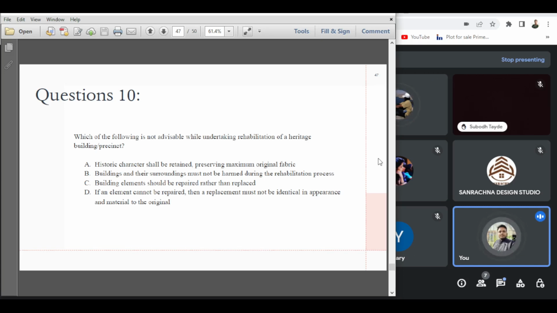Which is not advisable? Is it historic character shall be retained, preserving maximum original fabric? Or is it buildings and their surroundings must not be harmed during the rehabilitation process? Building elements should be repaired rather than replaced, or if an element cannot be repaired, then a replacement must not be identical in appearance and material to the original. D. Okay. Anyone else? D.